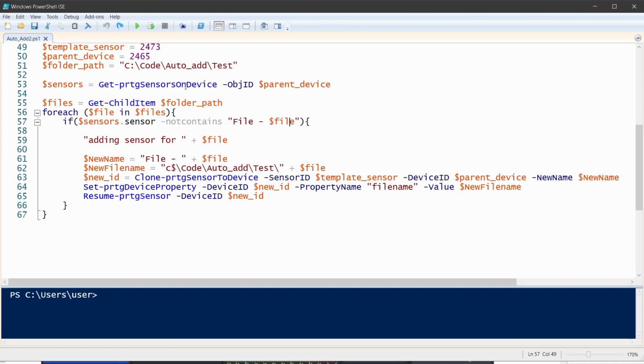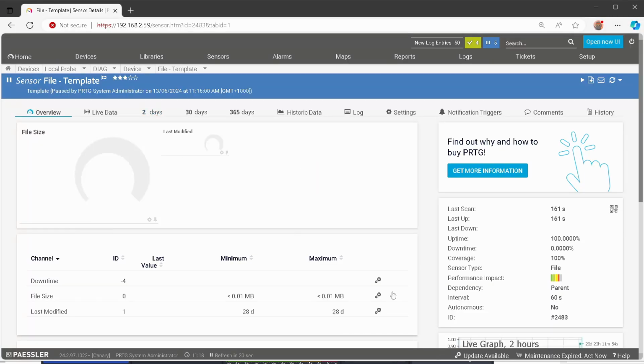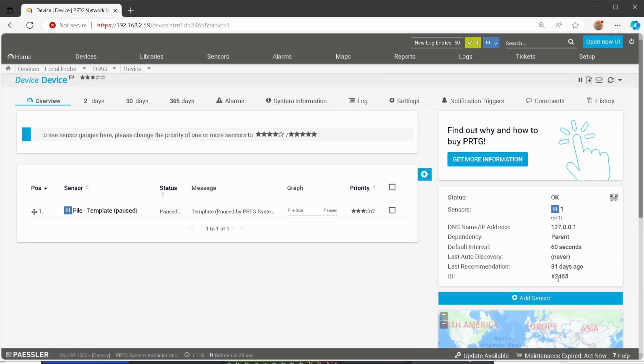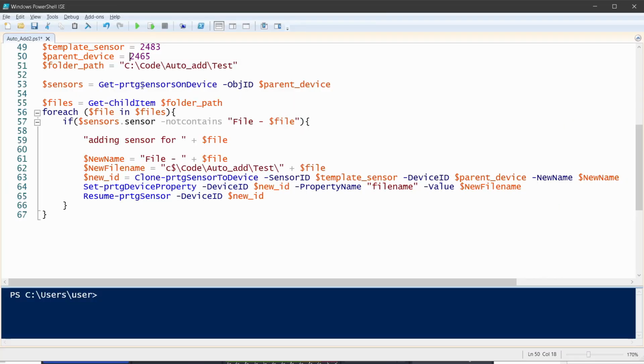I will cover more of these functions in a scripting video, but you can see everything here and you should be able to follow this. We'll just get our template sensor ID and our device ID. So back in PRTG, our template sensor is 2483, and the device that we want to put them in is 2465. So here we have that in place, so we can run this now.